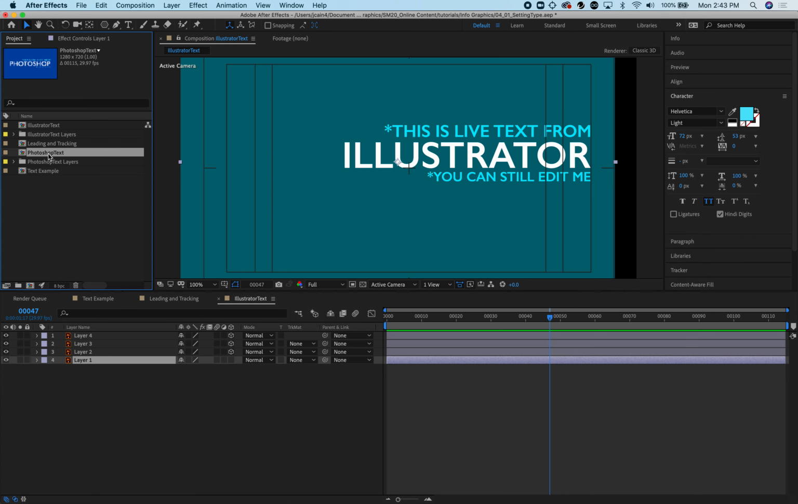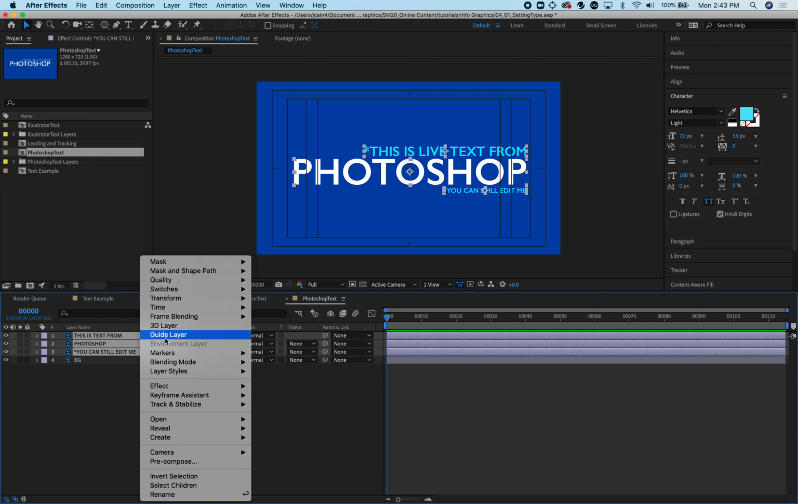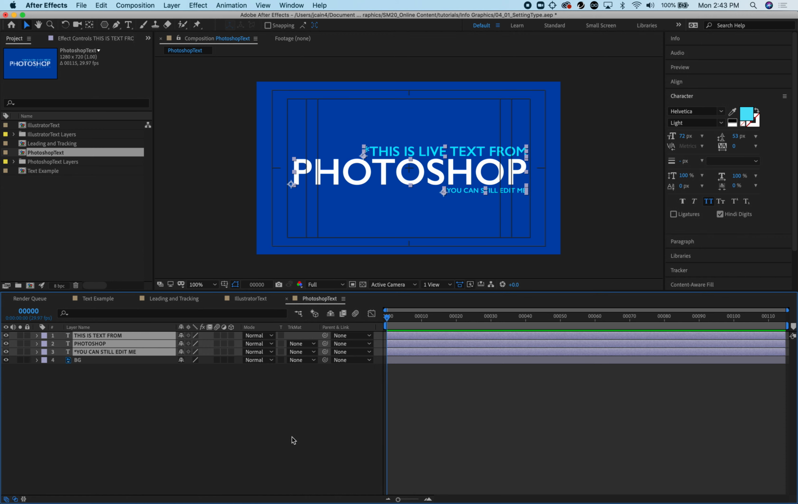So here is our Photoshop text. This is live text from Photoshop. I've opened it up here, and I can take these 3 text layers, and right-click or 2-finger click on your trackpad and select Convert to Editable Text. If I select that, this is no longer just flat text.